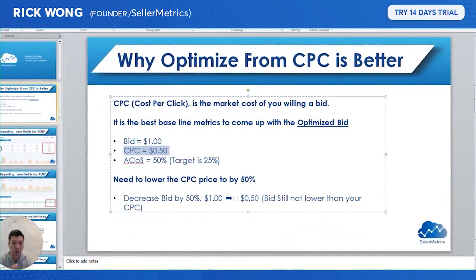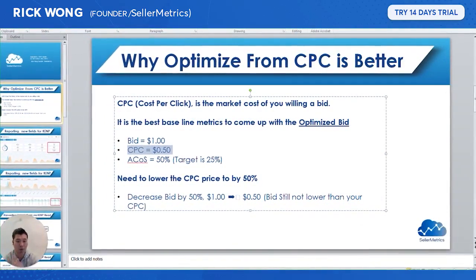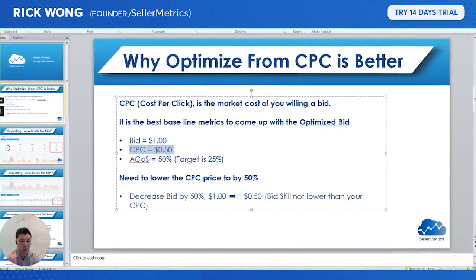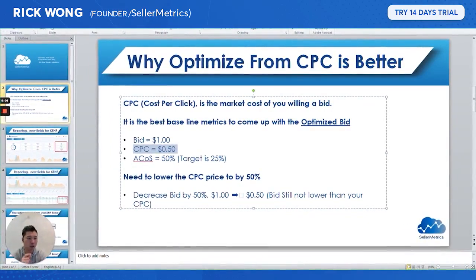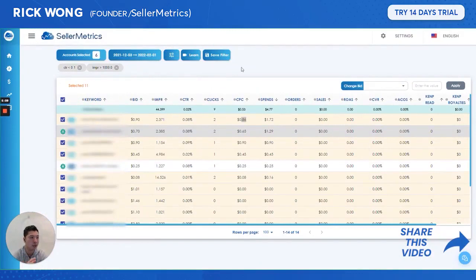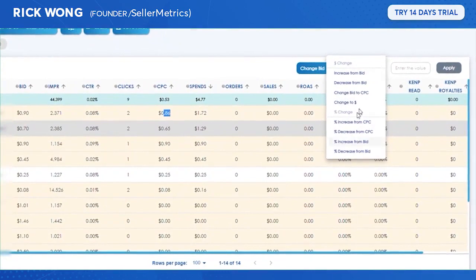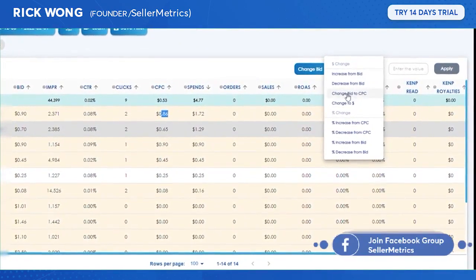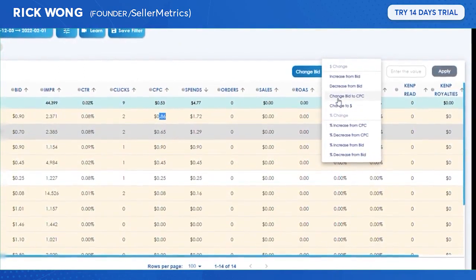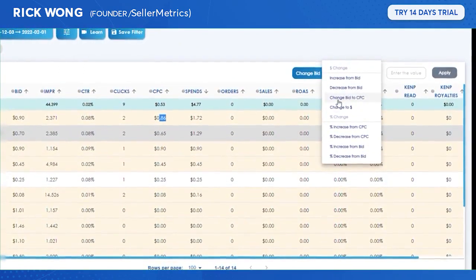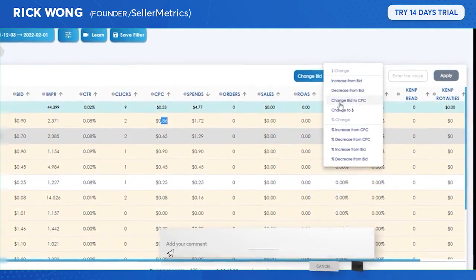When you make bid adjustments, it's very important that you base them on the cost per click as your barometer of your optimized bid instead of your current bid. You don't want to run into that scenario. That's why one thing we do really well in SellerMetrics is that we can make bid adjustments from your cost per click instead of your bid. In your Amazon advertising console, you can only make your bid change based on your bid, which is not a good benchmark, in my opinion.